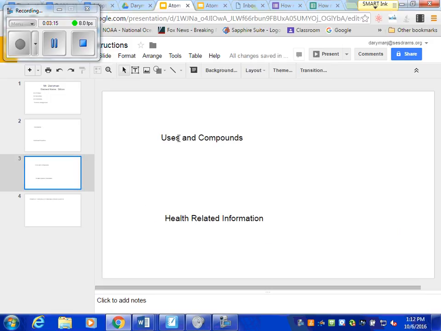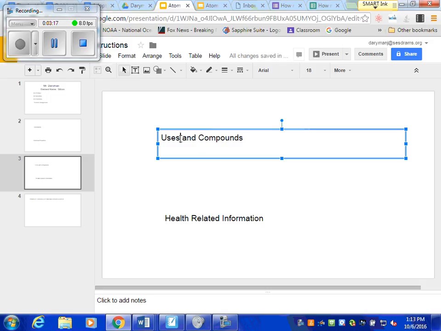Uses in compounds, again, uses would be in industry. Is it used in factories? Is it mixed with other metals? Is it used for building construction? Is it used in medicines? There's all kinds of uses for elements.